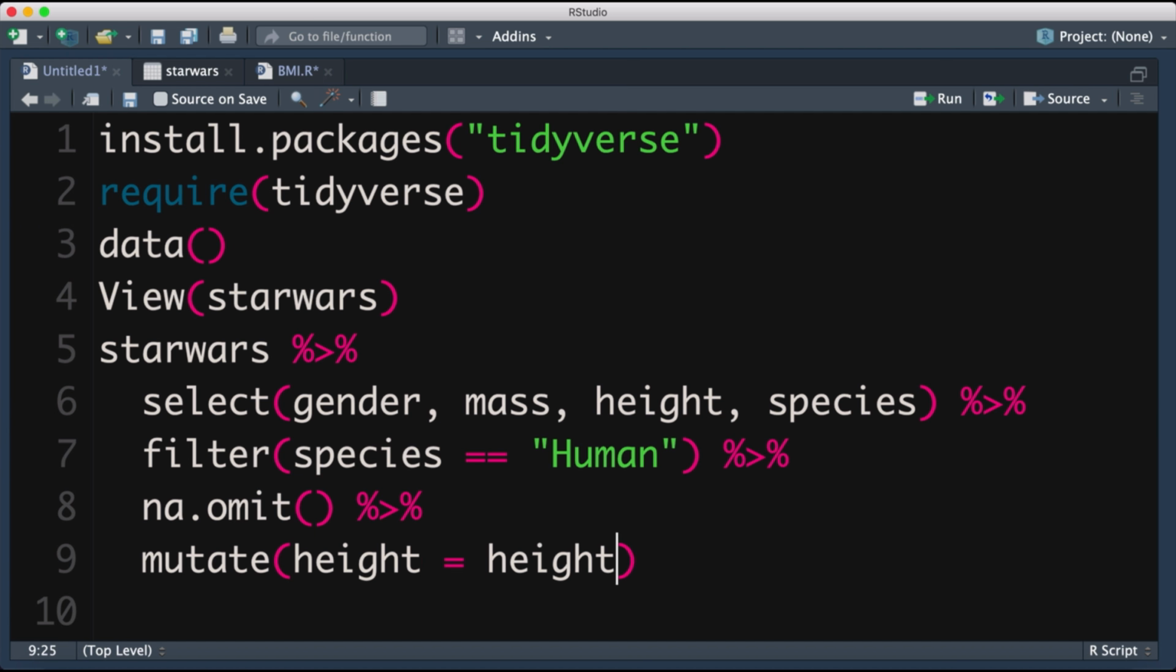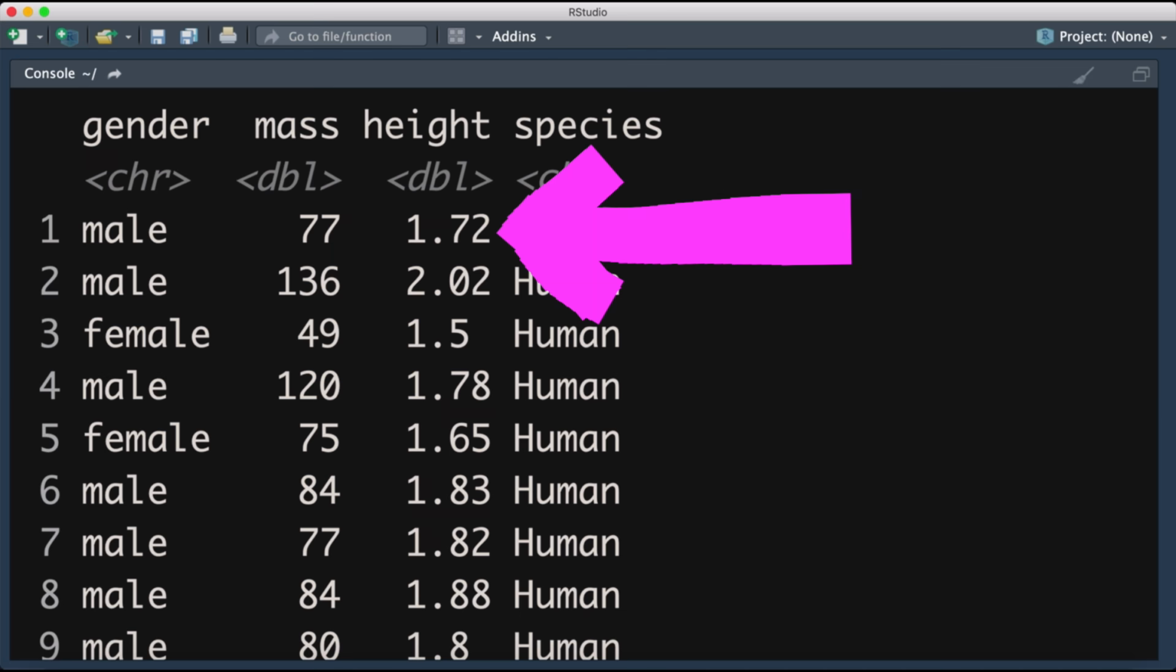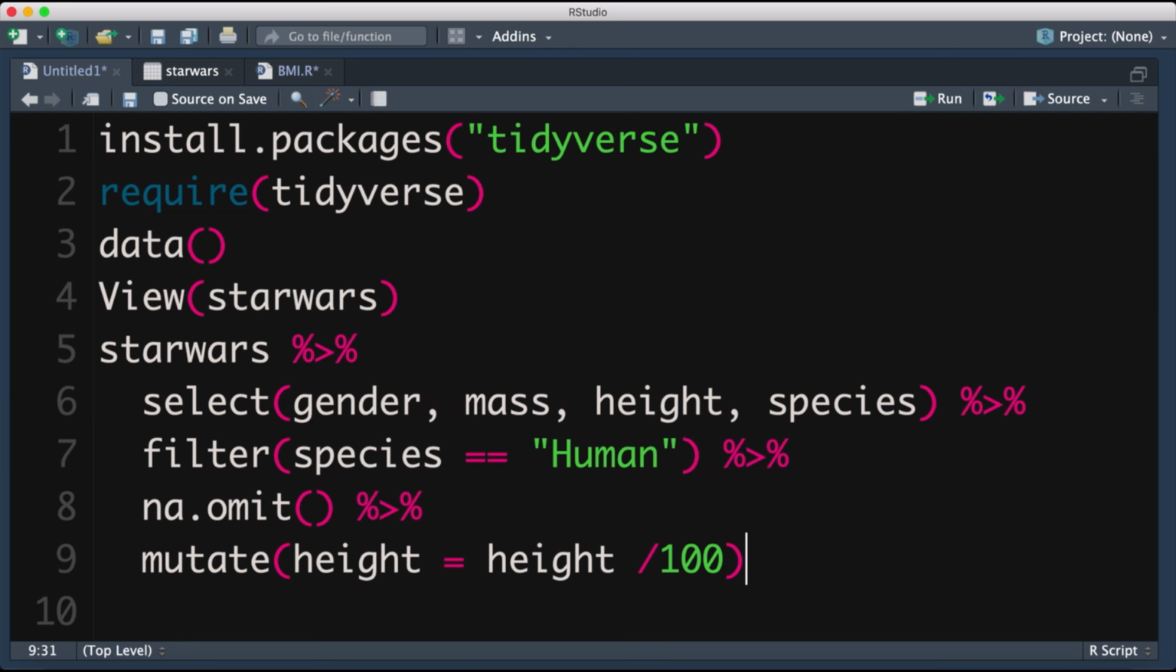So we say height is equal to height divided by 100. Now, you'll notice I didn't use the double equal tos. We're not asking a question, but we're telling R to change height and make it equal to what height was, but divided by 100. And we can see that the height is now no longer in centimeters, but it is in meters.